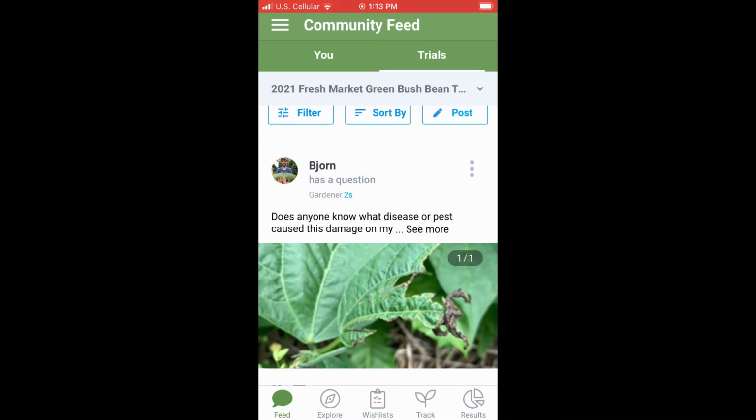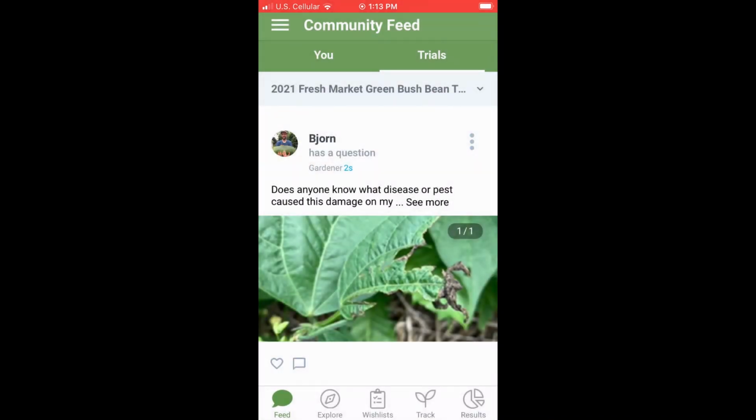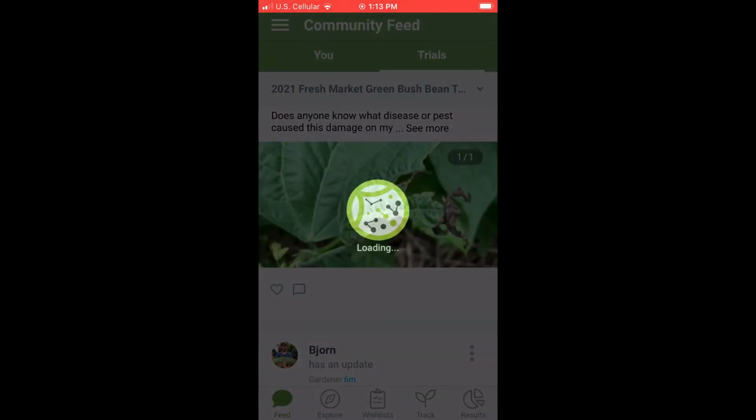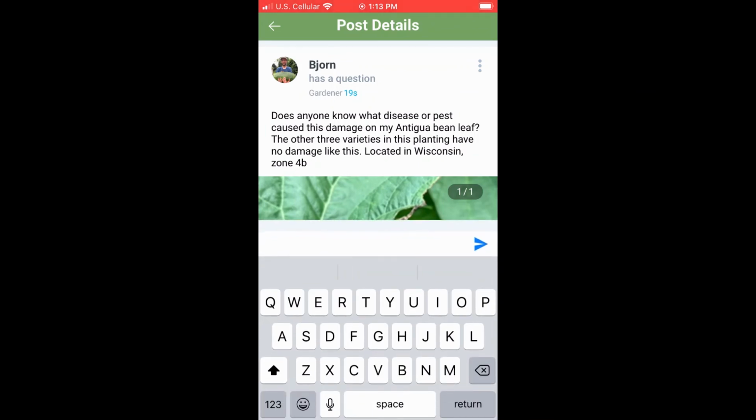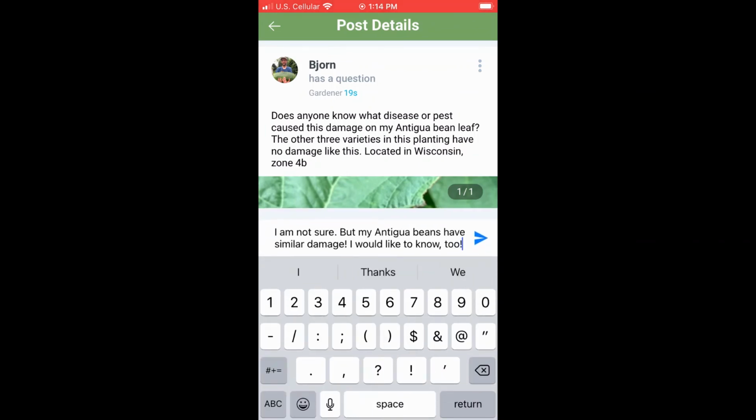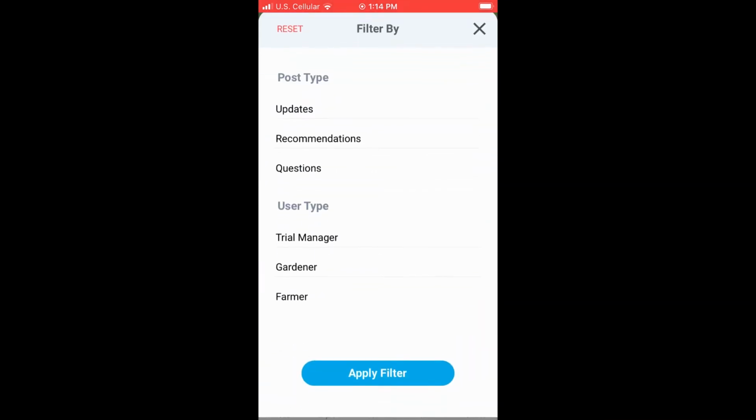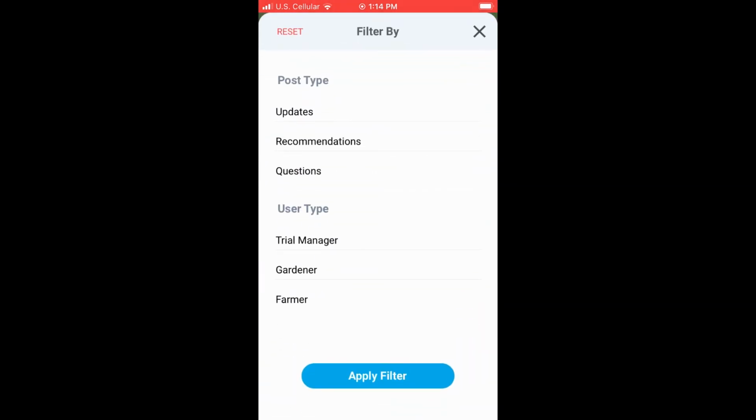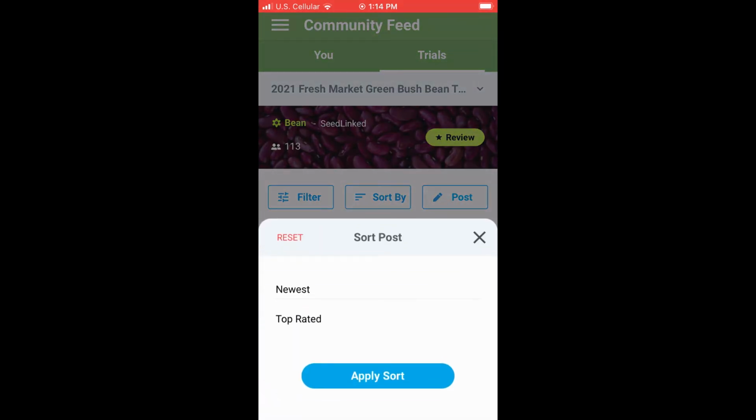If you made an error on your post or forgot to include photos, you can edit or delete your post by clicking on the three dots to the right. We encourage you to like and comment on other people's posts on feeds. You can also filter and sort posts on feeds by post type, question, recommendation, or update, user type, trial manager, gardener, or farmer, and by newest or top rated posts.